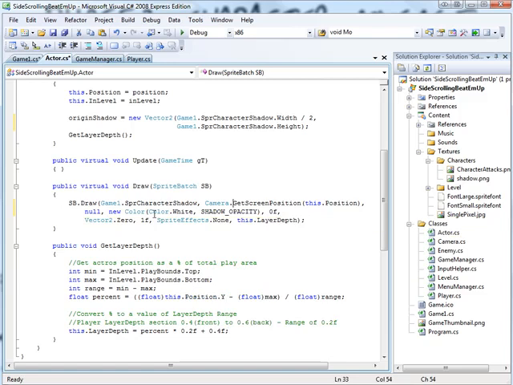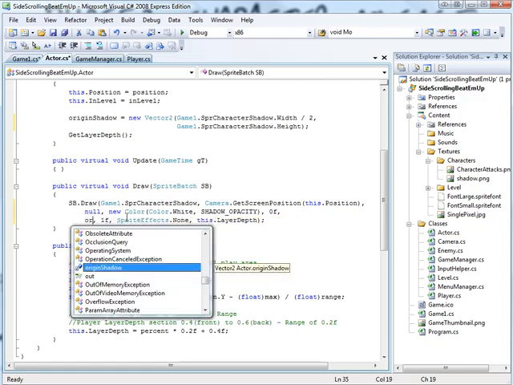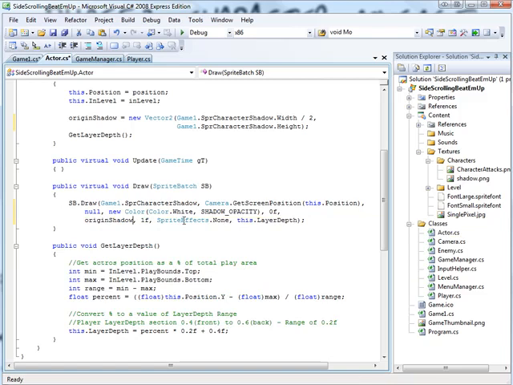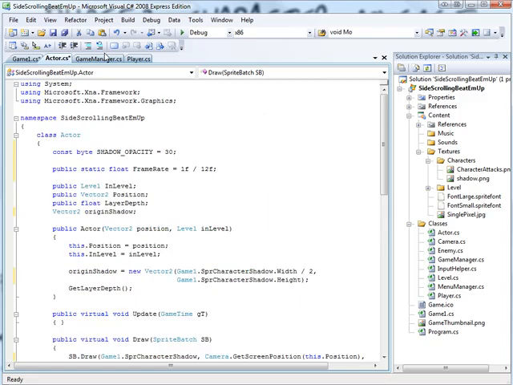Everything else is right here. Rotation, Vector2 is the origin, which is incorrect. We should set that one to origin shadow. One scale, SpriteEffects.None using the layer depth. Great. That's it for our actor, I believe. Yes, I'm just going to pretend it is and come back and fix it up if there is a problem.